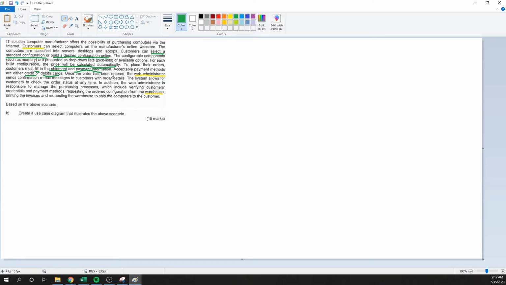Once the order has been entered, the web administrator comes in. This is almost done for the customer. Now we look at the web administrator's actions. Send confirmation email, this is number one. Verify customer credentials and payment methods, and then they request the order from the warehouse, and they can print the invoice. Print invoice will involve the web administrator and also the warehouse. As I said, request order involves the warehouse also, and they also request the shipment.